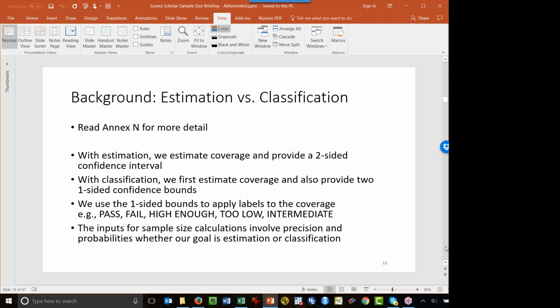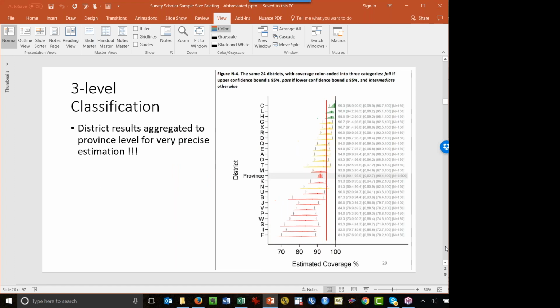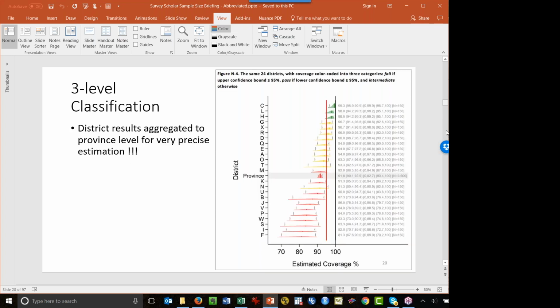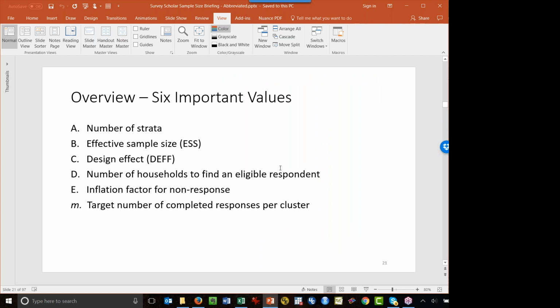I'm going to skip over estimation versus classification for now. Maybe we'll come back to it. And if we have time for questions at the end, maybe we'll talk about it some more. Mostly we'll begin the discussion with the goal of estimating coverage. So we want to provide an estimate with a specified margin of error.